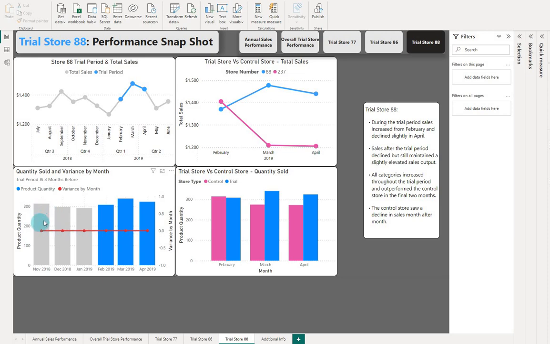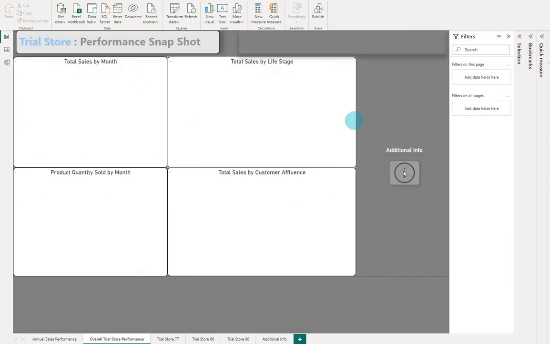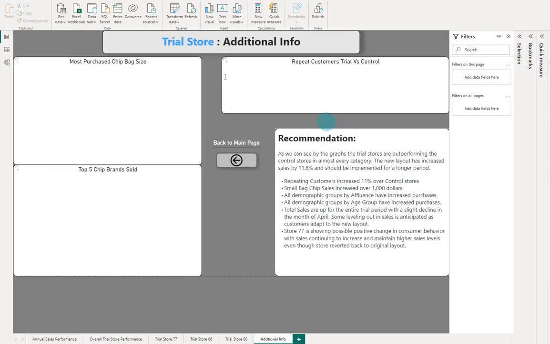But you can see in the bars that it did slightly increase how many chip bags were sold, but the variance per customer didn't change by month. And then the trial store versus control store and quantity sold again. As we can see, the trial store outperformed 2 out of the 3 months. In February, the control store actually did better. But overall, if you take away anything from this, and as I had it in the overall trial store performance in the additional info section, my recommendation is definitely to go with the new layout.